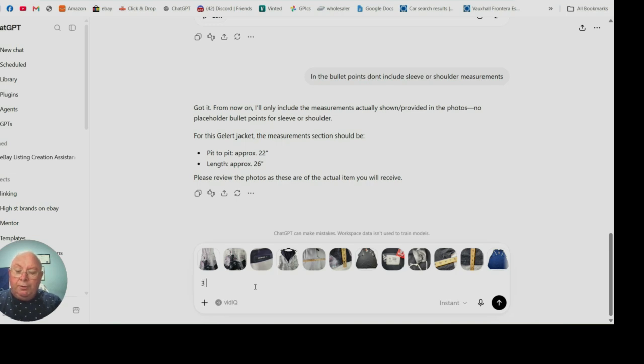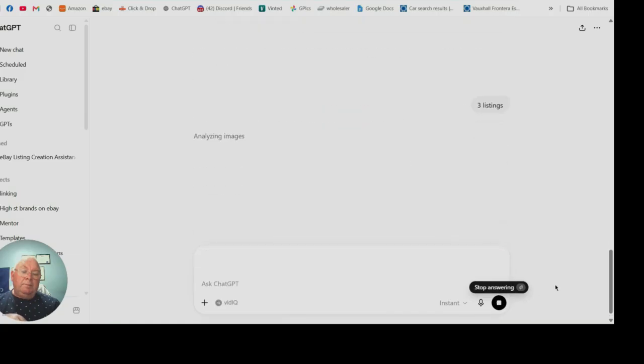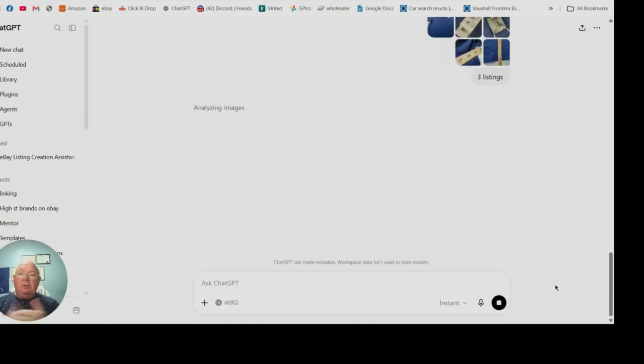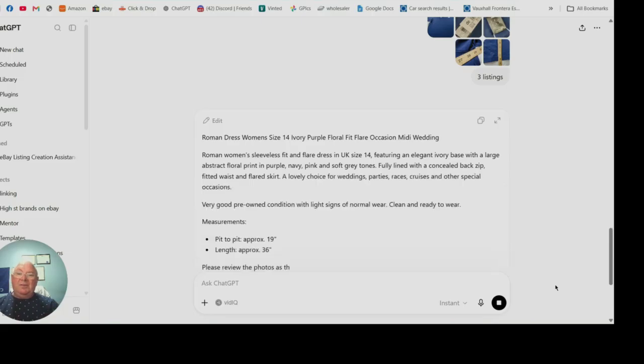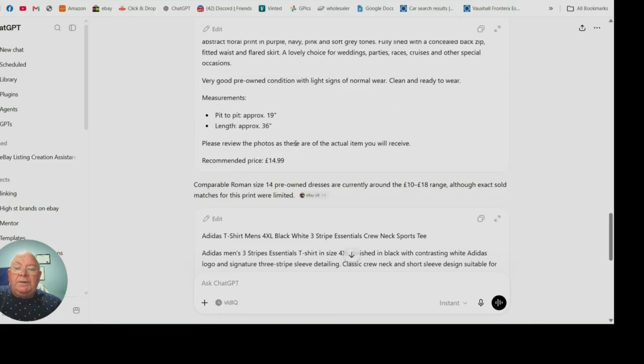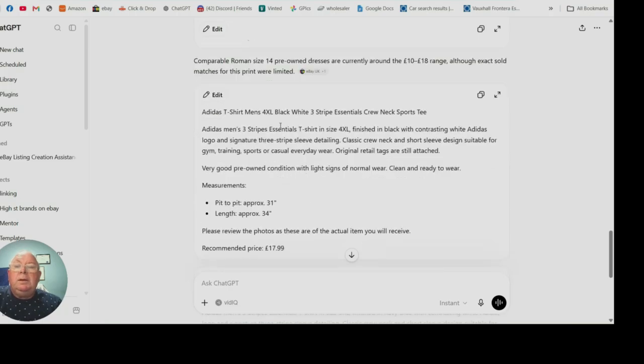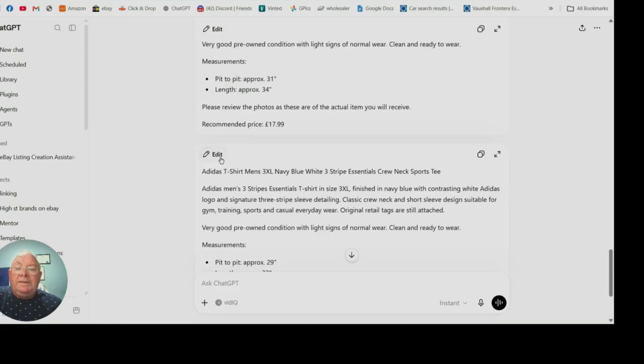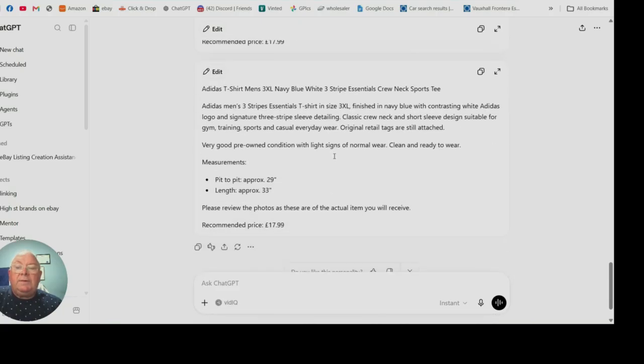And what I do, 3 listings, and then just hit that and wait for it to happen. Now whilst this is happening, you can be chilling out watching the football, watching soaps, whatever you're doing, you know, binge watching on Netflix. So there we go. First one is a Roman dress, woman size 14. Next one is Adidas t-shirt men's, crew neck sports tee.